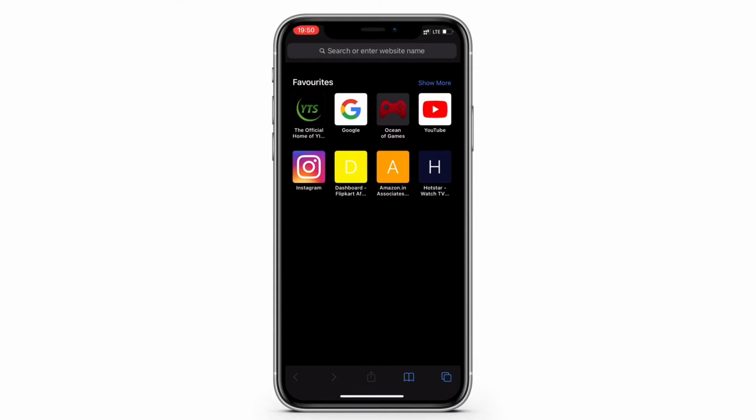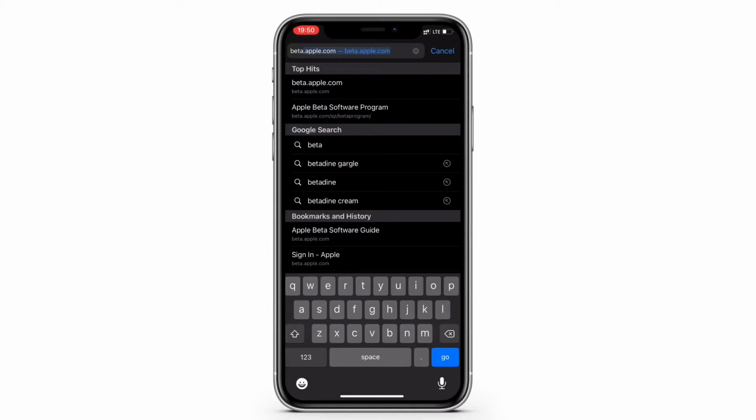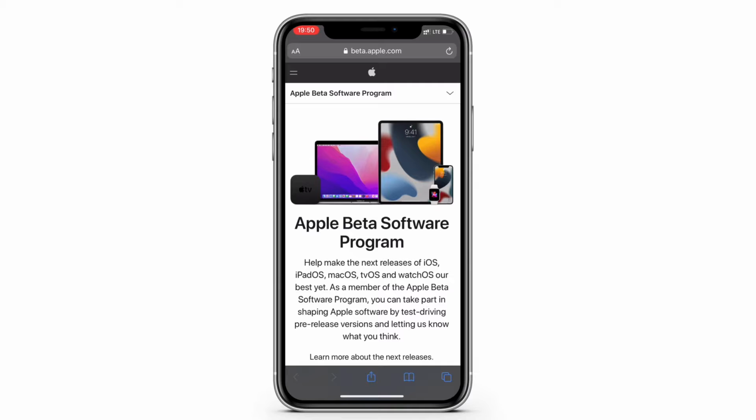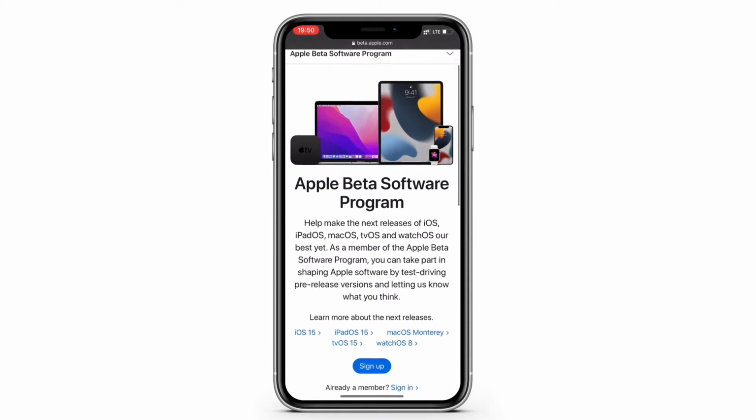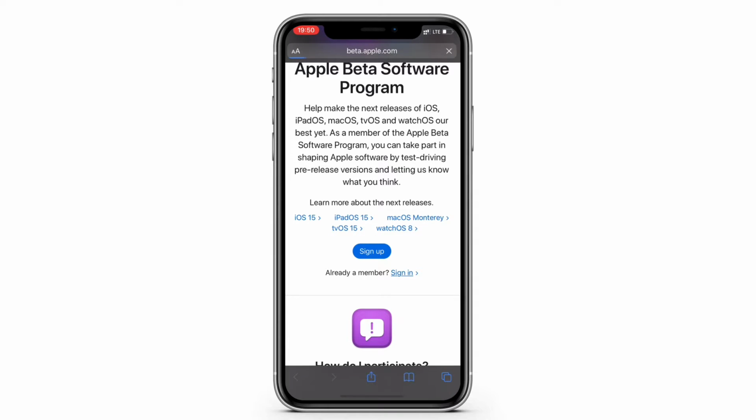So open Safari, go to beta.apple.com. Once it is opened, you will see different information about the betas which are provided by Apple. These are public betas. As you can see, now you can either sign in or sign up. If you guys have an Apple ID, you can directly sign in. I am going to sign in.